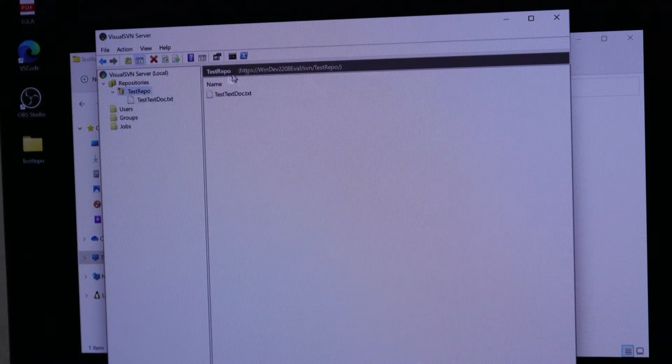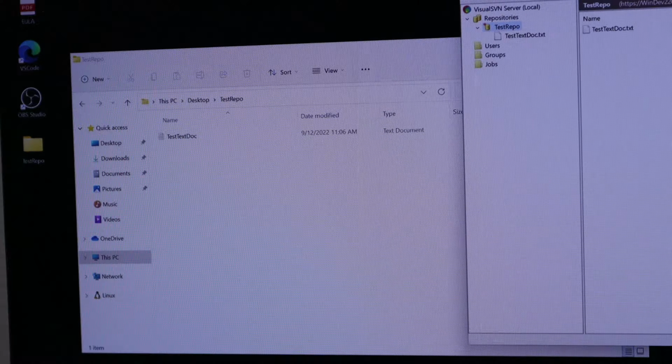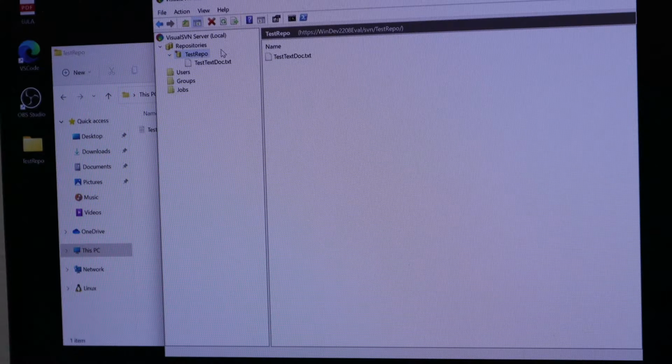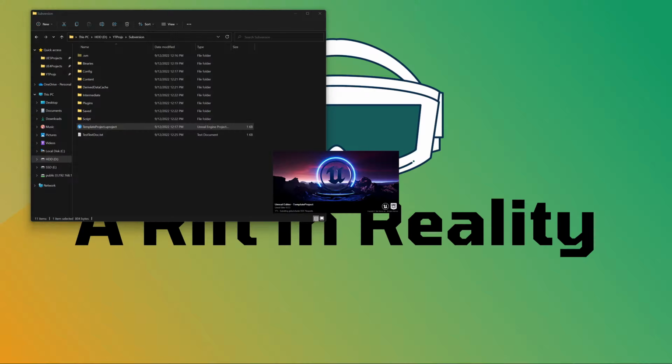Obviously, there's nothing in this document or anything, so it's not super important, but that gives us a pretty good idea that everything is working correctly because the server sees it, we're able to reclone to new locations, and everything just works exactly as expected. Now, if you want to use this in Unreal Engine, the process is, again, pretty simple.